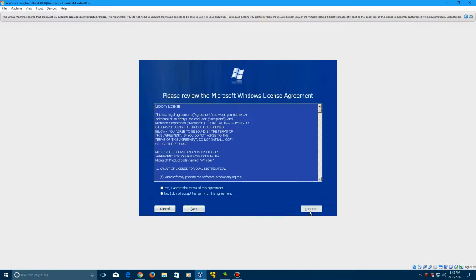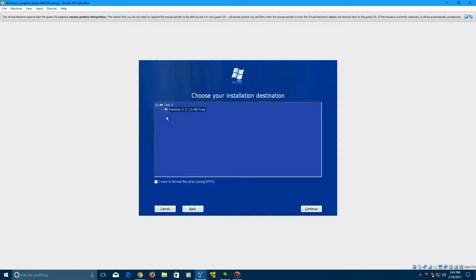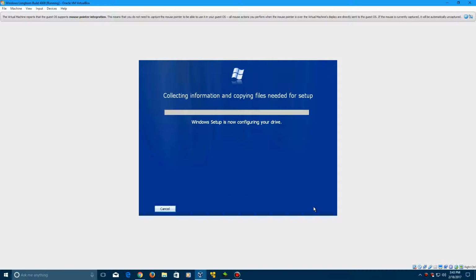So go ahead and click OK after entering in the product key. Go ahead and click Yes to agree to the license terms. Go ahead and click Continue. And then if you leave this on partition 0, don't do that. Just click disk 0, then do I want to format using NTFS, click continue, and it will now copy files over. That was an error that I had come up. If you leave it selected on partition, it will come up with an error. So make sure to select disk 0.